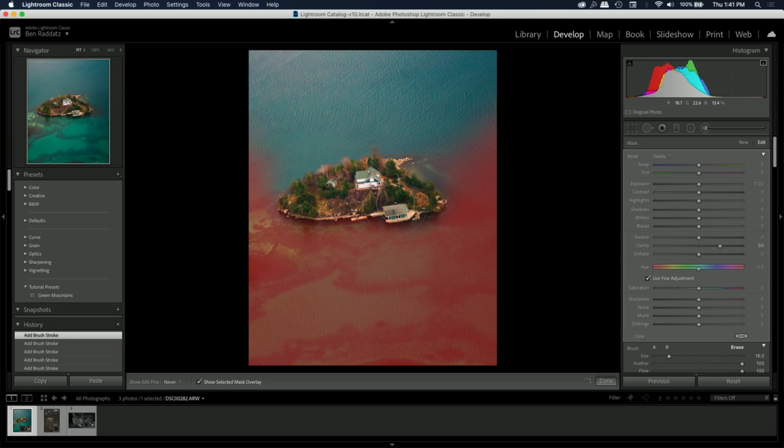Brush it off the island, turn the overlay off, and now I'm going to add a little bit of texture, some clarity, a little bit of dehaze, just a bit, add a little bit of saturation, and I'm going to brighten it up just a little bit, just a little bit. So that is basically it, a quick advanced edit in Lightroom Classic.